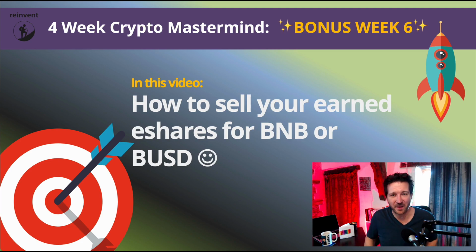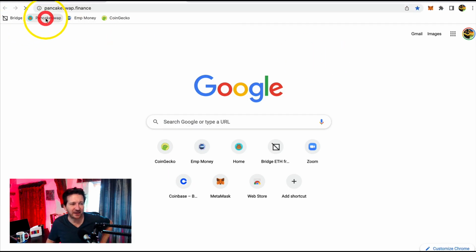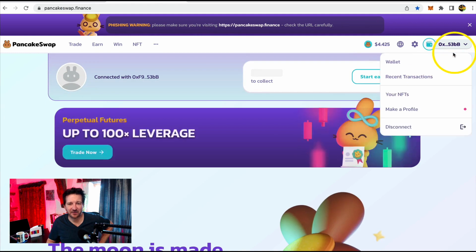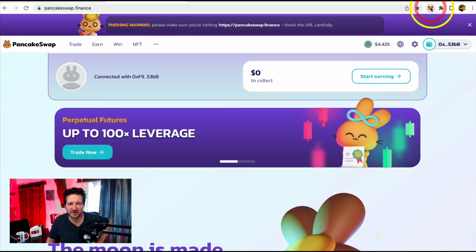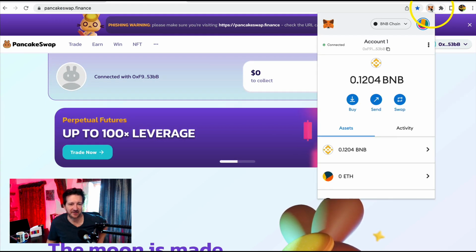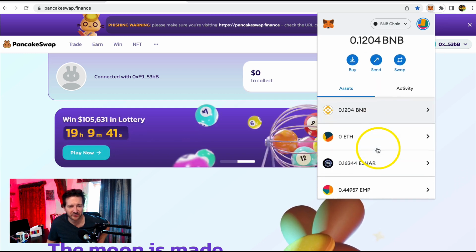So let's jump to the web, and here we are. Let's go to PancakeSwap, and I think I'm connected. Yes, I am. Let me go to Mr. MetaMask Head. Hello, Mr. MetaMask Head. How are you today? And let's scroll down here.